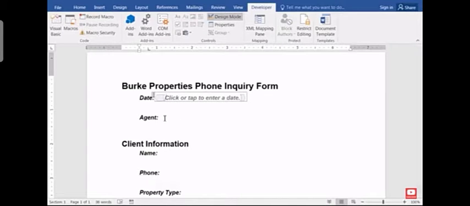And so now we're going to put in for the agent, we're going to make a lookup list, and we'll fill in the names of the agents so that our receptionist can choose the name of an agent quickly. So I'm clicking next to the colon after the word agent, I'm hitting the space bar, and I'm going to insert what's called a lookup list or a list box.